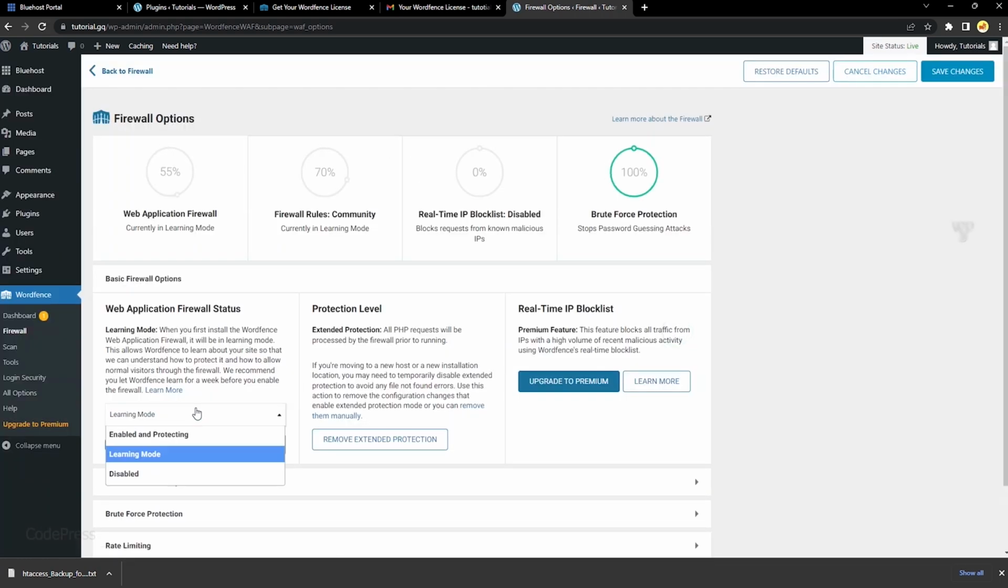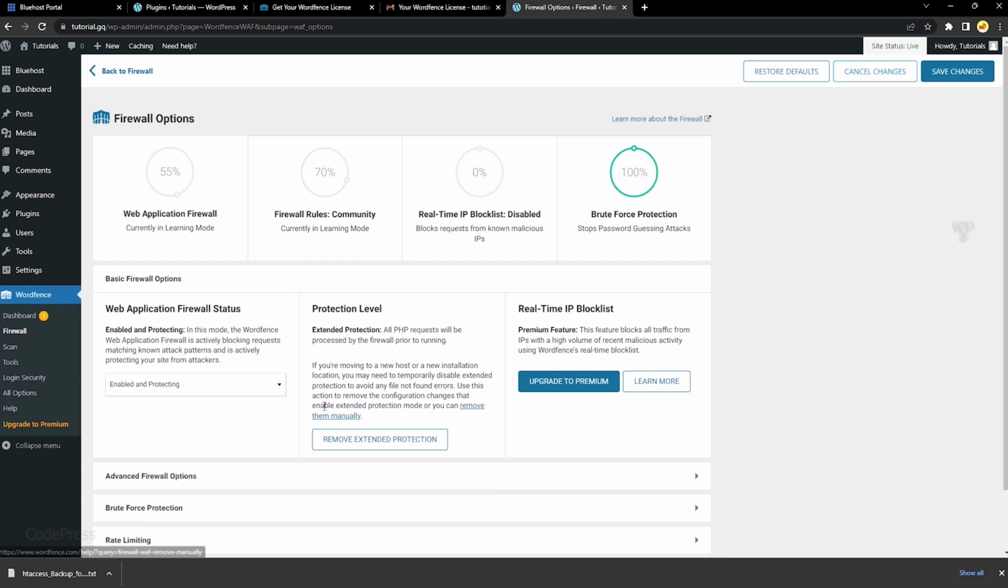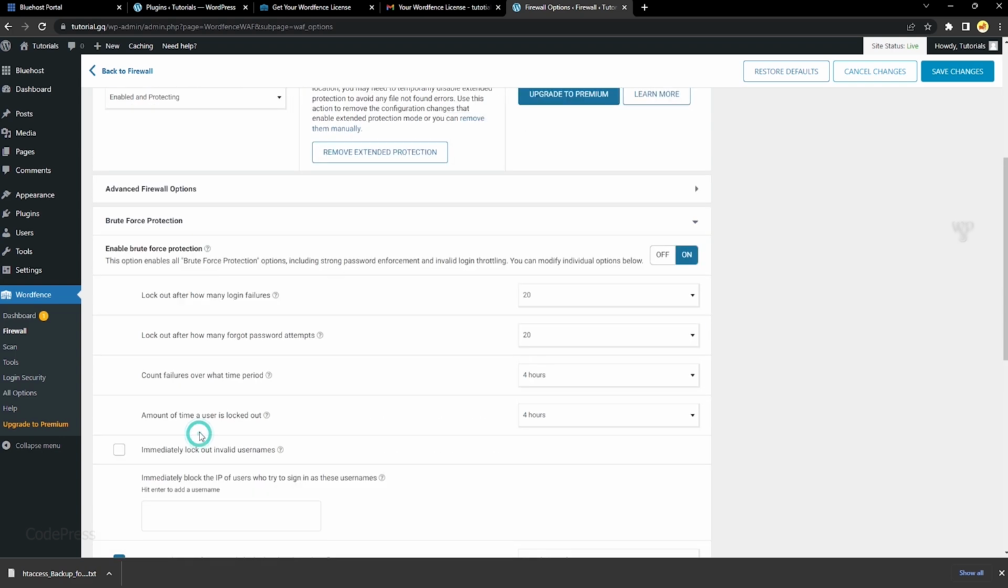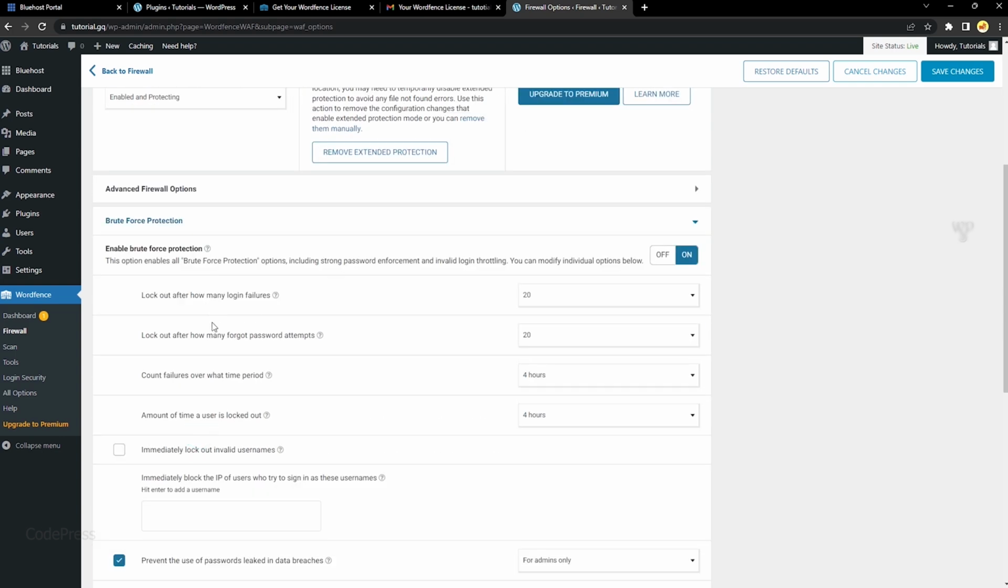Now, click this learning mode and click Enabled and Protecting. Click Save Changes. Now click Brute Force Protection. Change the number of login failure values to 3. And change the forget password request limit to 3.